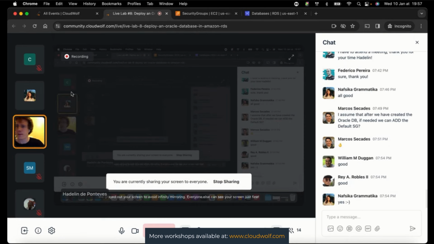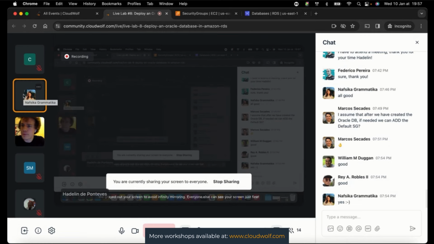Hadelin? Yes, Nafsika. When it's written create the Oracle database, what it means is that it's creating the structure that will accept the data, or does it create a format, or what does it really mean to create? Okay, it basically creates the underlying instance. It creates like the engine that will support your database.